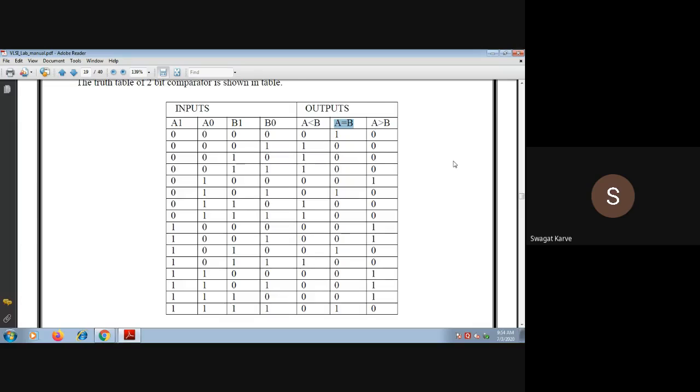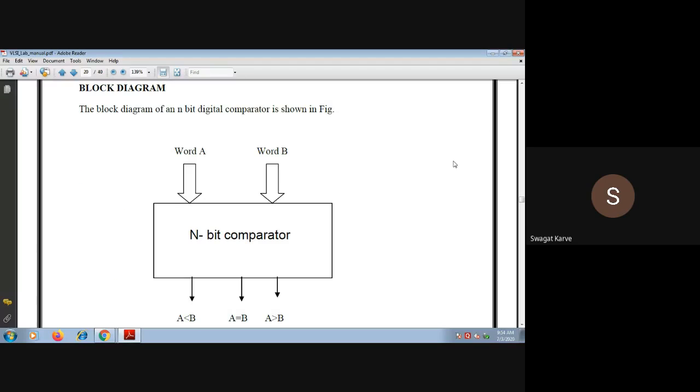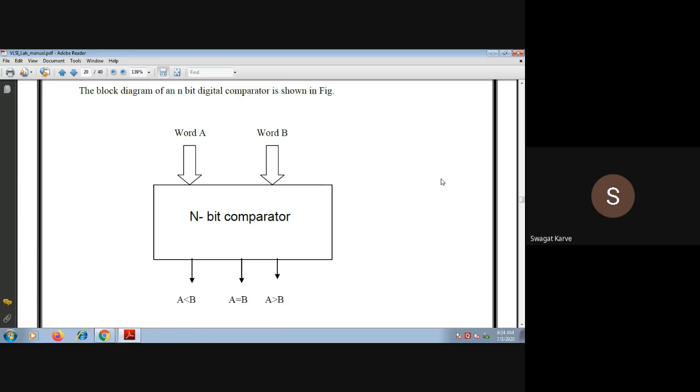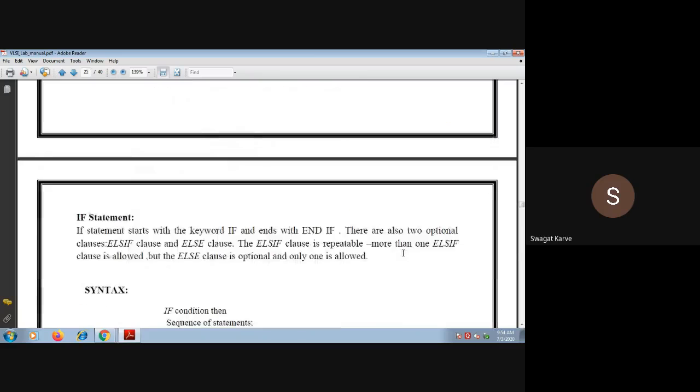I hope you are through with this. Now this is the block diagram, right? So actually this is how the comparator works. This is for an n-bit comparator. N can be anything, but must be a power of 2 only. This is word A, word B, each can be of n bits. And here is the result. After comparison, you can decide whether A is less than B, A is equal to B, or A is greater than B. So this is the comparator.